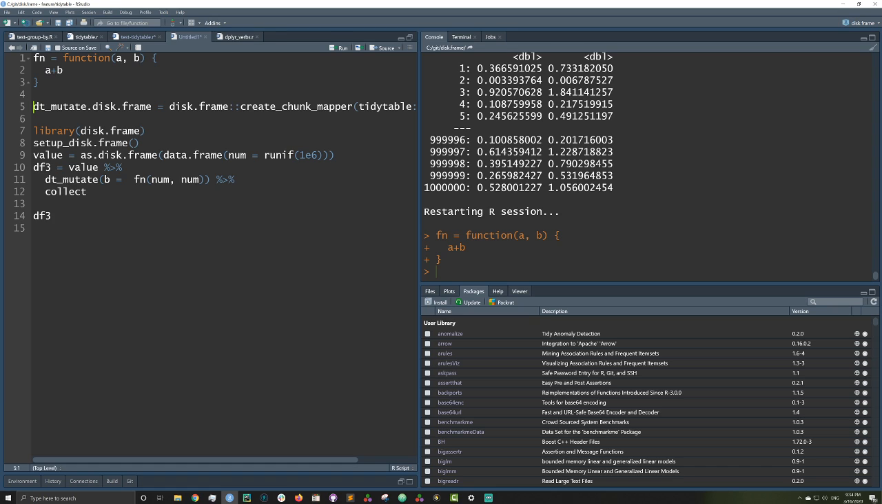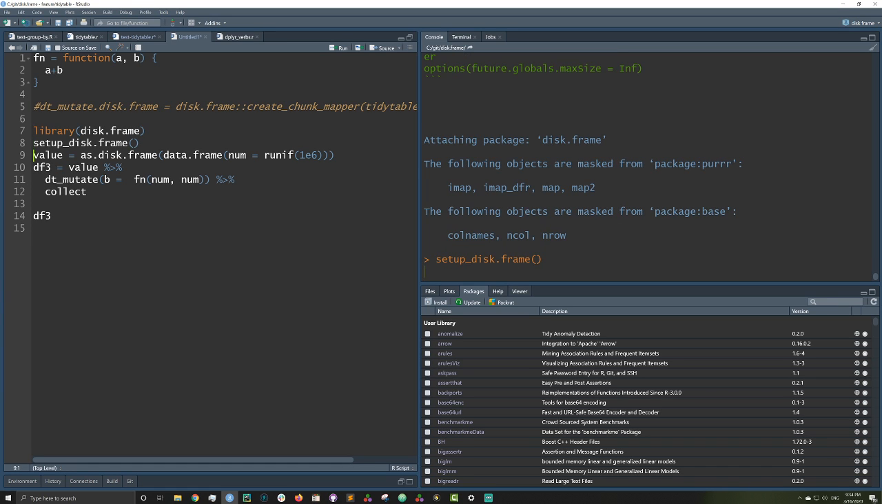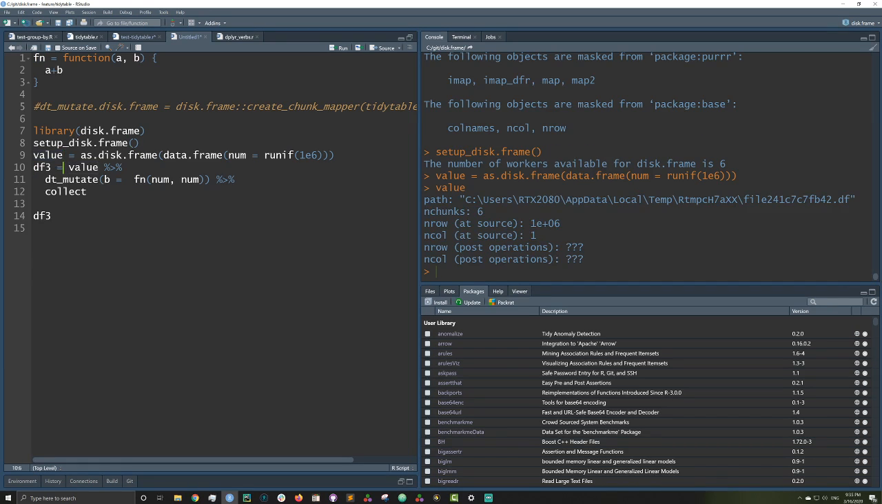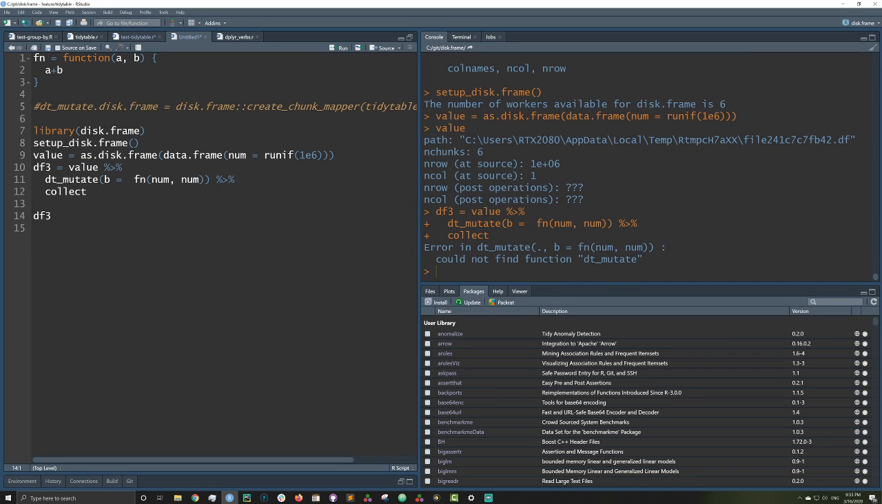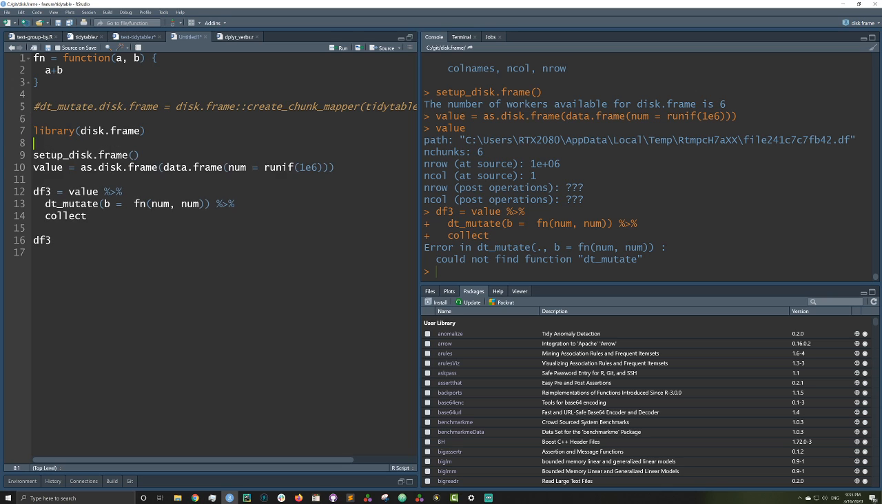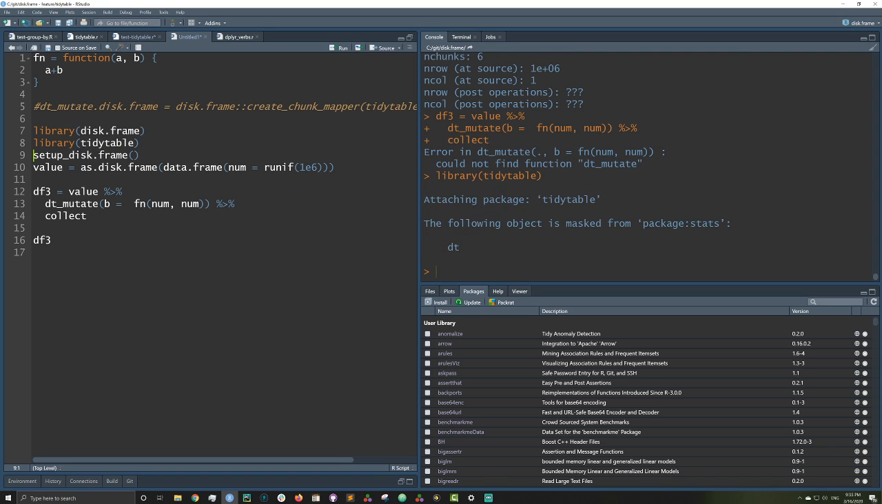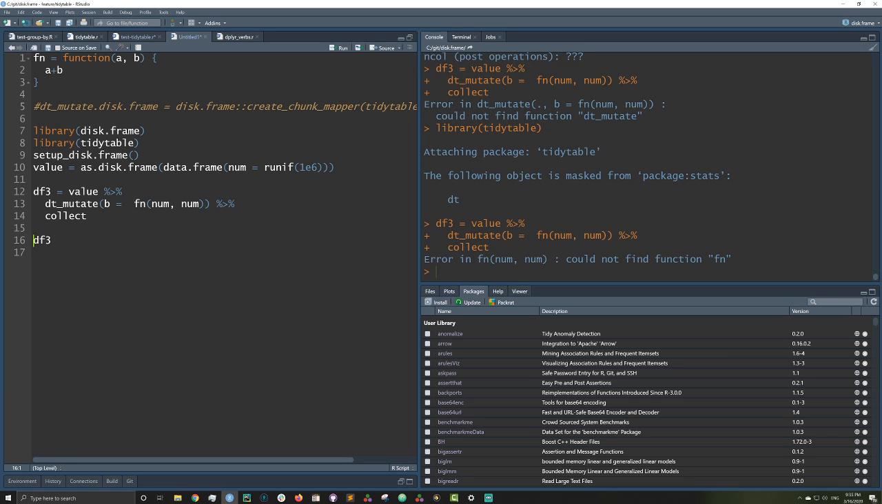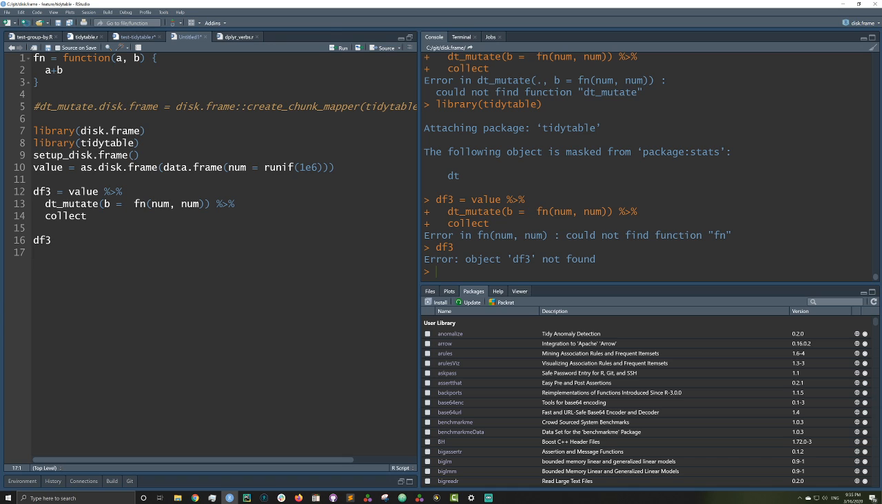Change that to disk frame. Run that. Actually, I don't need this. Run that. Make a disk frame, so value is a disk frame. Could not find function dt mutate, so I need to library tidytable. Let's see. Yeah, it doesn't work. I really don't know why.